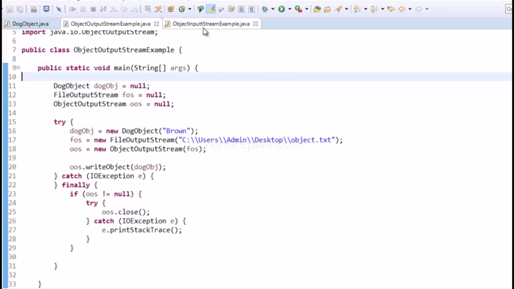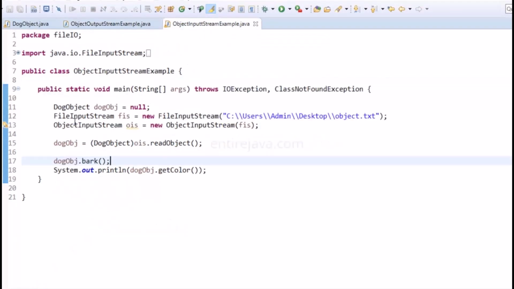I have another program which is ObjectInputStream, and as you would guess, we're going to create an ObjectInputStream to read the object binary data back into the program, and then we can use that object along with its state. So in here, that's exactly what I did. Using FileInputStream, I'm reading the data from the file, and then I'm sending this as a parameter to the constructor of ObjectInputStream.